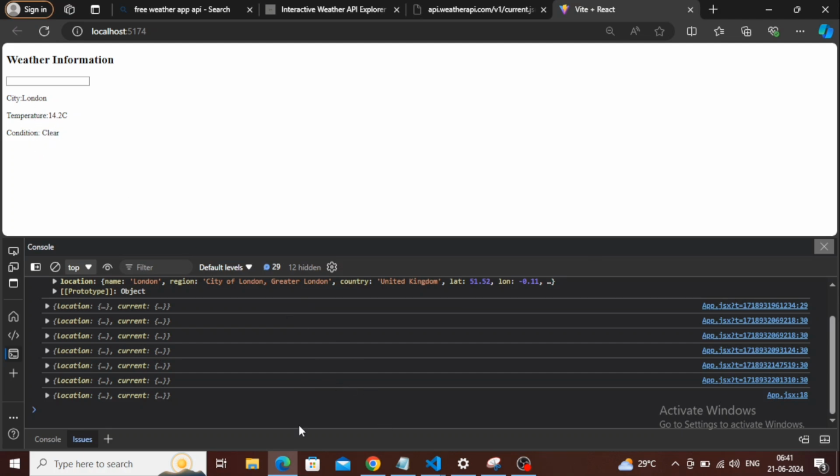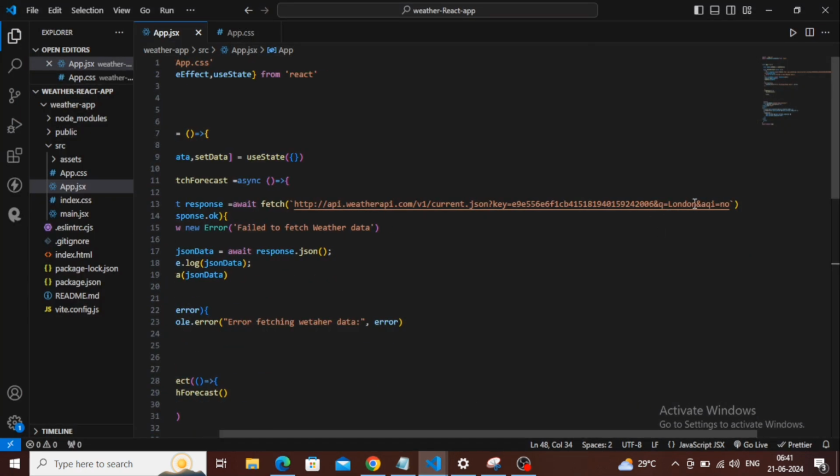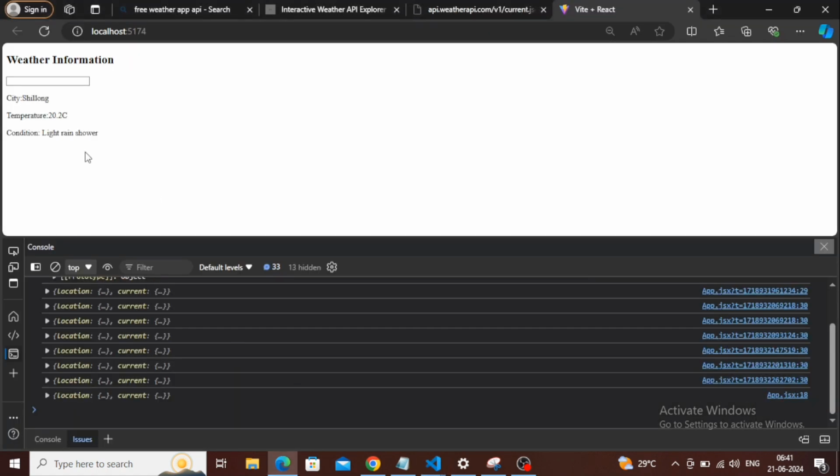Let's check for Meghalaya. How can we do it? If you want to change the city or state, we simply need to go here and write the place for which we want to see this data. So for Meghalaya, it is light rain shower and the temperature is 20.2 degrees Celsius. It will not show the exact state: if you write the state or the country name, it will show the capital of that country, or if we write the state, it will show the capital of that state.